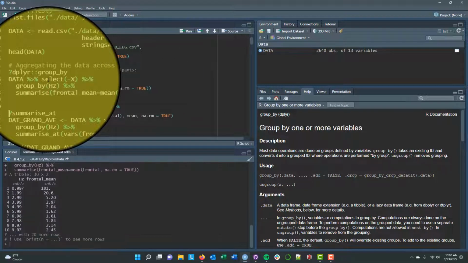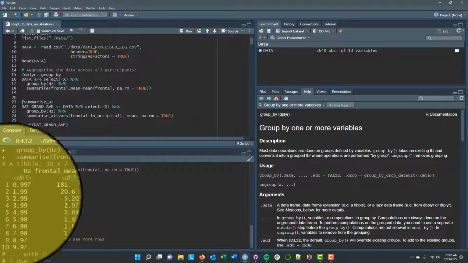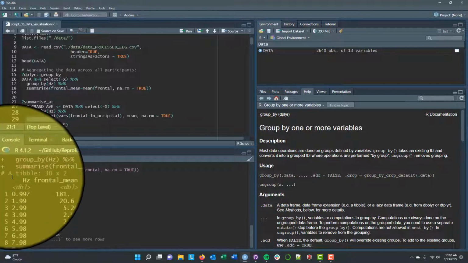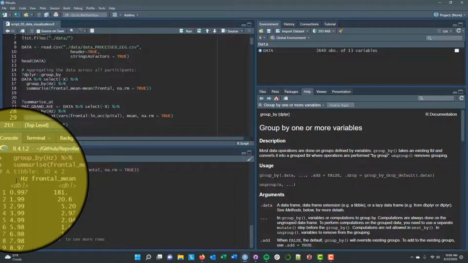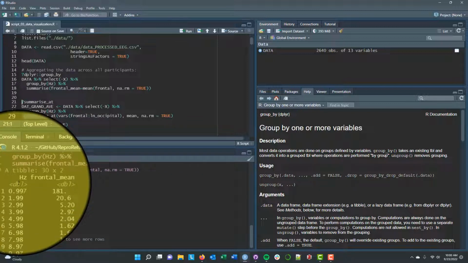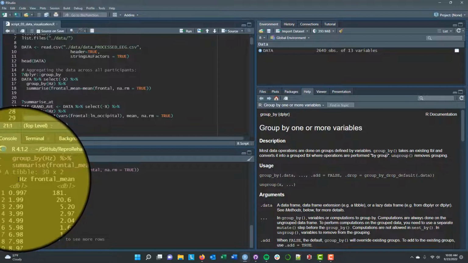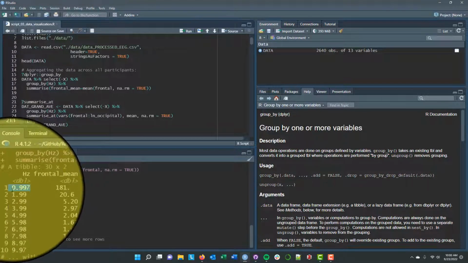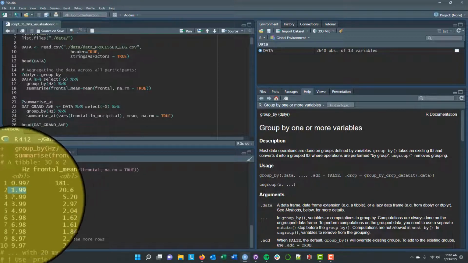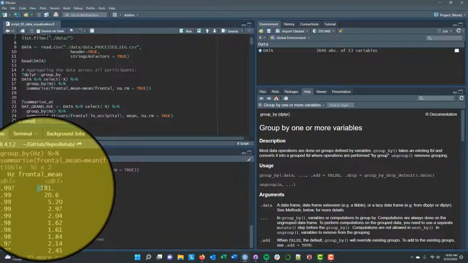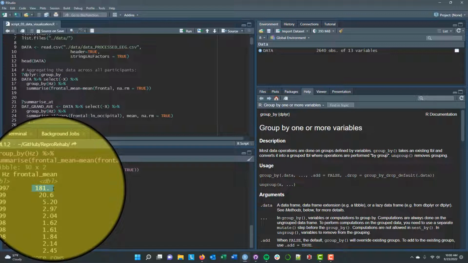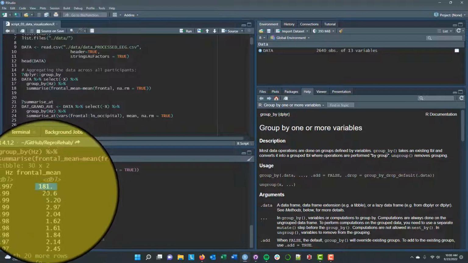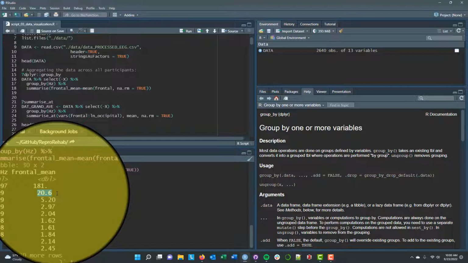So if I do that, you can see it creates this tibble, and it's only going to push the first 10 or so rows to the screen here. But we've lost all the information about what subject it is. We've lost all the information about what condition it is, because now we are just creating, at this hertz, at basically less than 1 hertz, less than 2 hertz, less than 3 hertz, the power on average across all participants and all conditions.